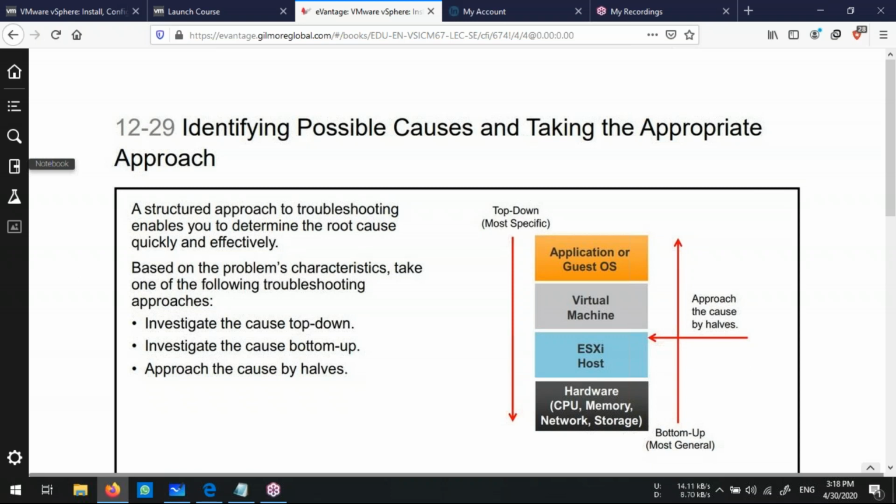The other one is investigating the cause bottom to top. So you start from the bottom and go to the top to find out the cause. The troubleshooting is like the OSI model of Cisco. Yeah, right.